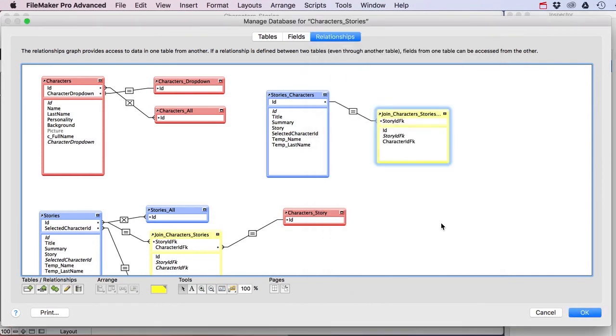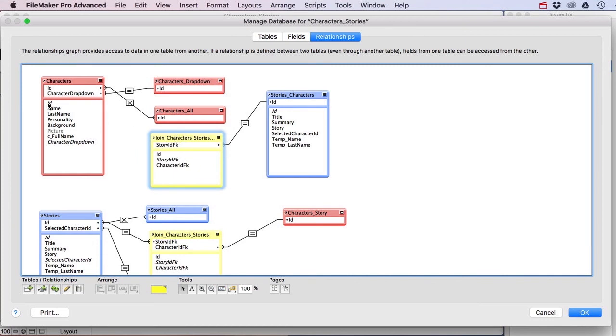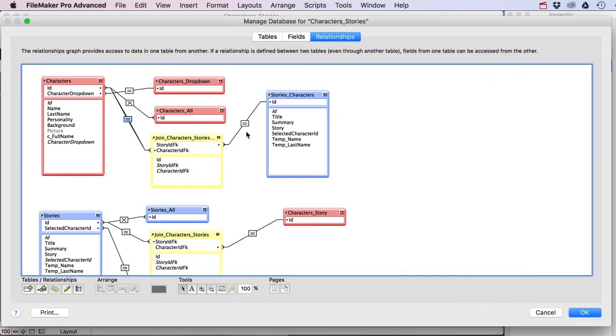Yeah, it's kind of annoying that it is two different ones now, but that's all right. A character's ID, character ID, story ID, yep, fine. And then I can choose whether I want to be able to make new stories from this side as well or not. If I delete a character, do I want to delete those join records? Yes, I do.